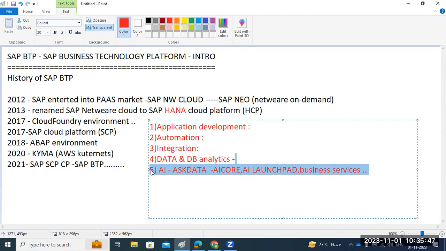Now it's in the 5 pillars. Why? Because they have developed all kinds of work. They have done it, and those services are available for customers. That's why they have added one more pillar, that is called the AI pillar. So they have categorized it into the 5 main pillars nowadays: application development, automation, integration, and data analytics related services.